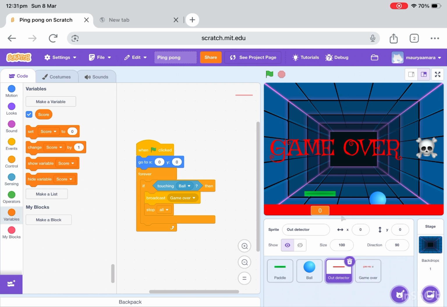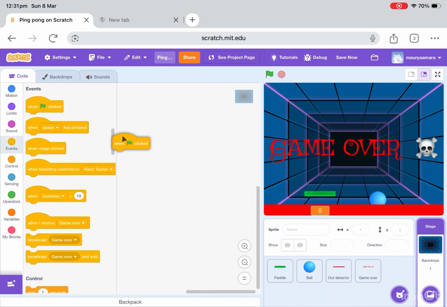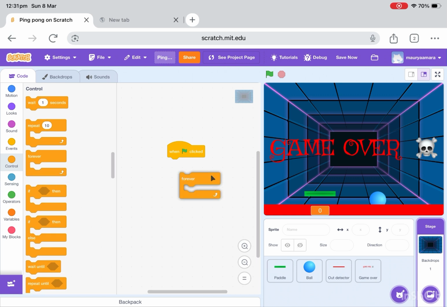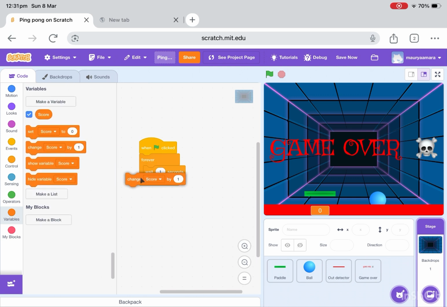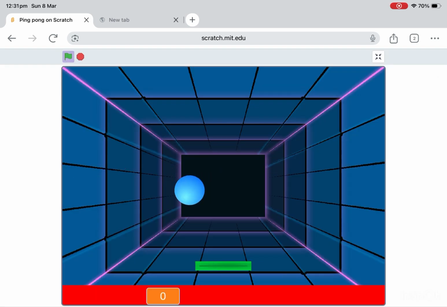And for the controls for the score variable, let's go to the backdrop. Remember, we could also add code for the backdrop. When green flag is clicked, forever, and wait 1 second inside the forever, and change score by 1 below the wait 1 second. And also let's go to 0 above the forever. Let's test it out.